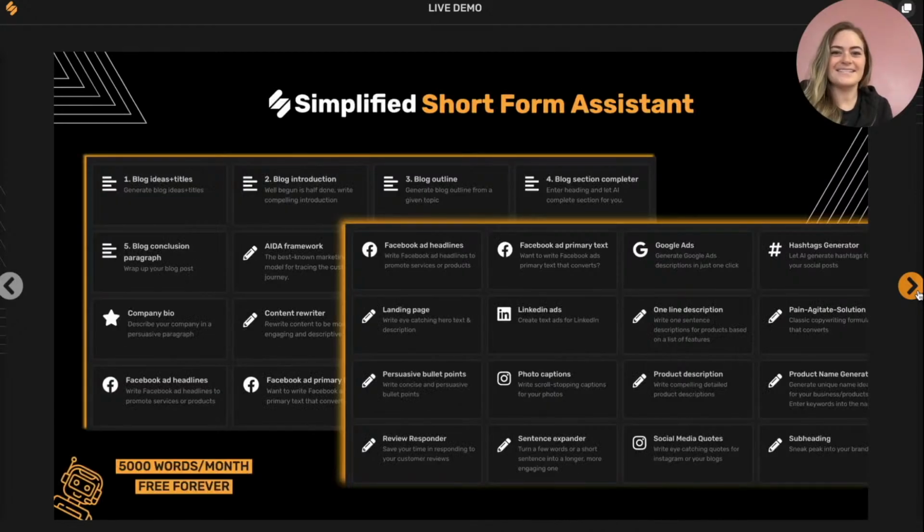So our AI assistant in Simplified has two different settings. The first one is our ShortForm Assistant. And this ShortForm Assistant has 30 different templates to help you generate all kinds of different marketing copy. So from blog ideas and titles to company bios to Facebook ads to landing pages and hero text, you can generate pretty much anything that you need with Simplified's ShortForm Assistant.